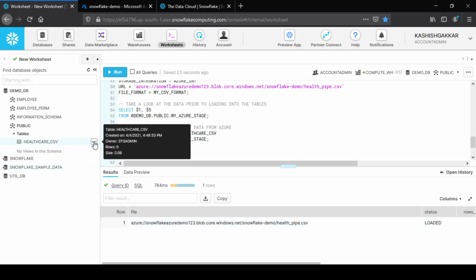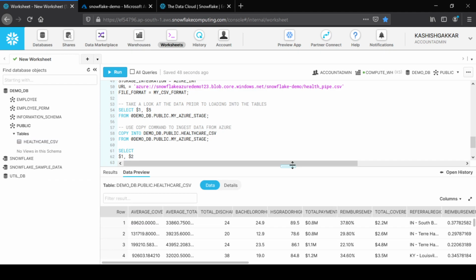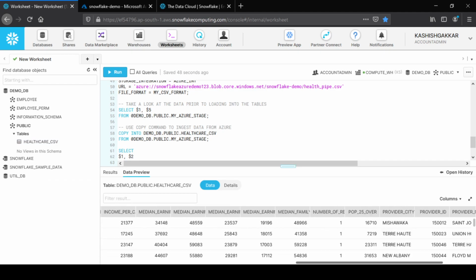Now let's take a look at the data. Refresh here, and we can see that there are 75 rows in the table, and this is the data that we can see here.